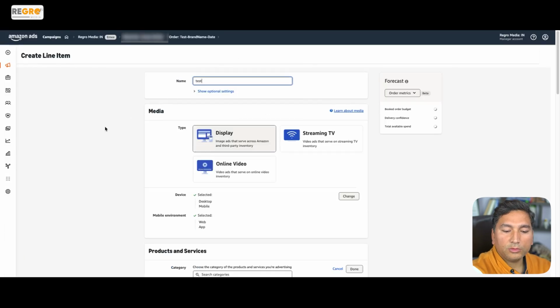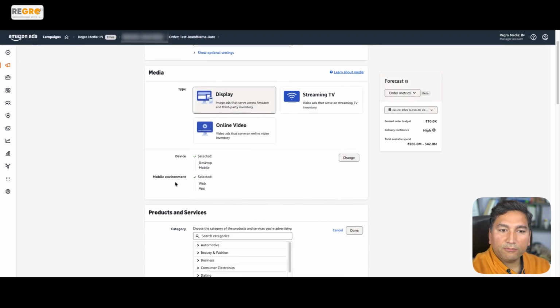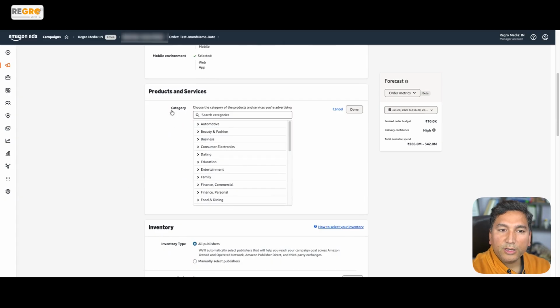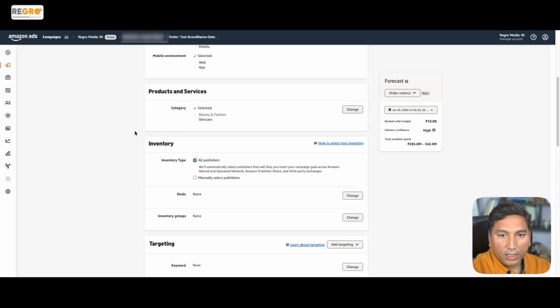You might give the name to the line item, and display as a media was selected at an order level. We have next device and mobile environment. You might change them based on your requirement. For now, we are keeping them as it is. It is very important to choose the products and services in the form of a category. Since we could run DSP for any category, but assuming you are from a skincare brand, you may choose skincare as a category, which falls under beauty and fashion, and click on done.